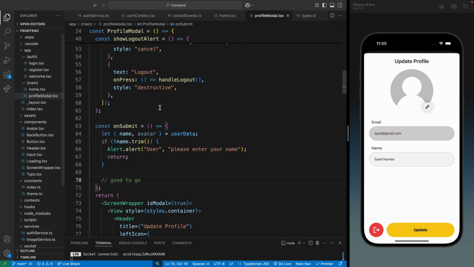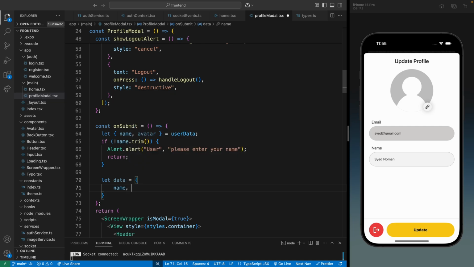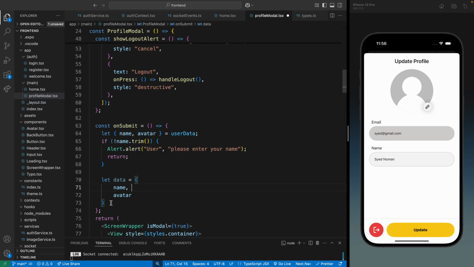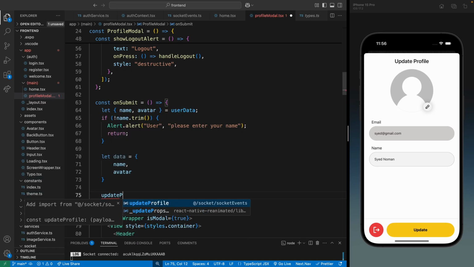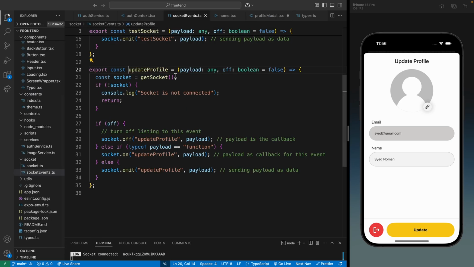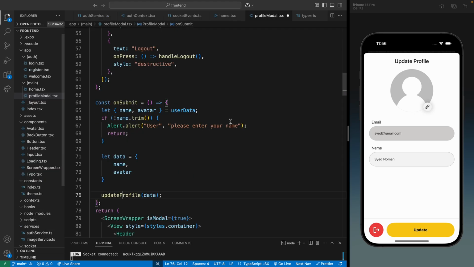Let's go to the profile modal, and here first we need to define the data. So let's create a data variable, and here we have the name and the avatar. You might be wondering, we're not updating the avatar, but we'll handle that later. Now we need to send this data into update profile, and this will be sent to the backend. This will trigger this block, and this will send the data to the backend.